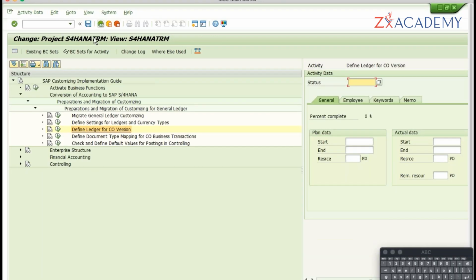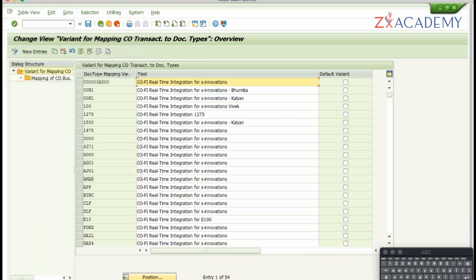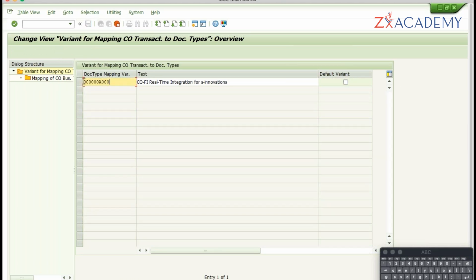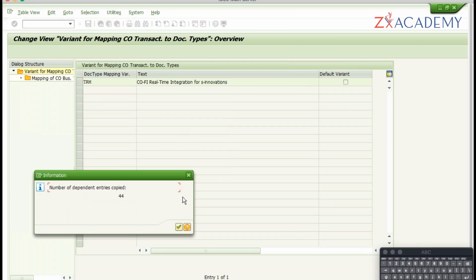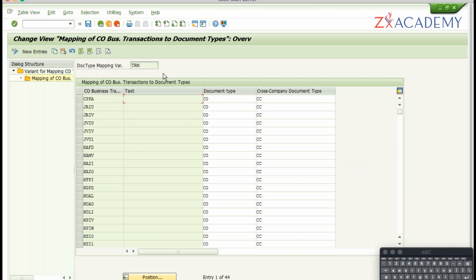Then, which CO business transactions are we redirecting? Let's define the document type mapping for CO business transactions. Copy this, change this according to your requirement. This is for real-time integration of CO to FI. All CO business transactions are merged with the document type mapping variant.